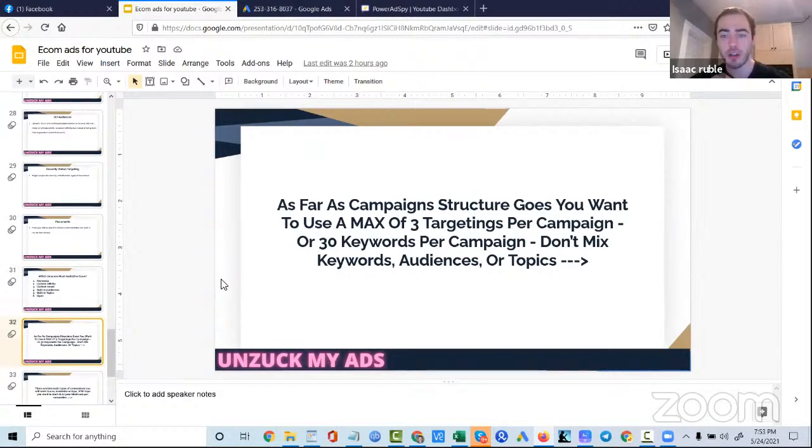As far as campaign structure goes, you want to use a max of 3 targetings per campaign, minus keywords. Keywords are kind of their own thing. You can use 20 to 30. But the rest of these, you only want to use 3 types of targeting per campaign, whether that's 3 audiences, 3 topics, 3 custom affinity, 3 custom intent. But you don't want to mix keywords, topics, or audiences. They each deserve their own campaigns.